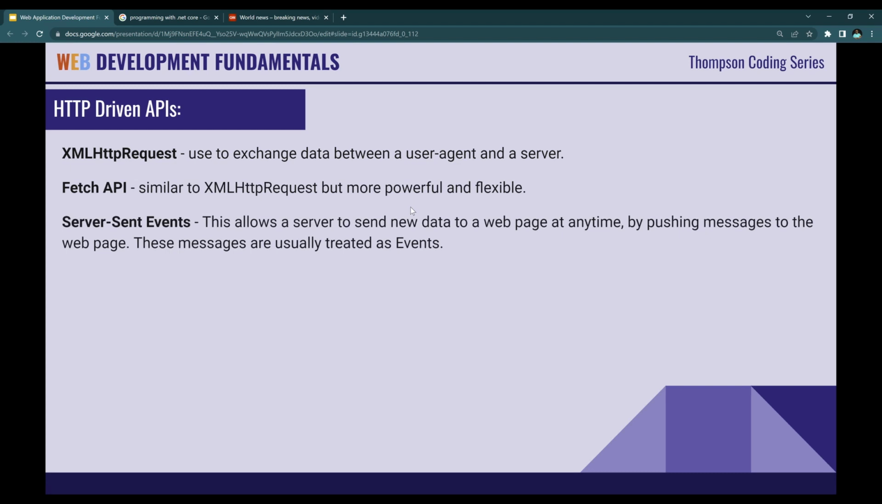Server-sent events. These allow a server to send new data to a web page at any time by pushing messages to the web page. The messages are usually treated as events. So for instance, you see some pop-up on your screen, you said allow notifications for this. So once you're on your system and you open your browser and you see these notifications pop up by the side of your screen, those are server-sent events. All right, so that's typically, just don't worry about that. If you're a front-end developer, you will actually do a lot of that and you actually use all these APIs.